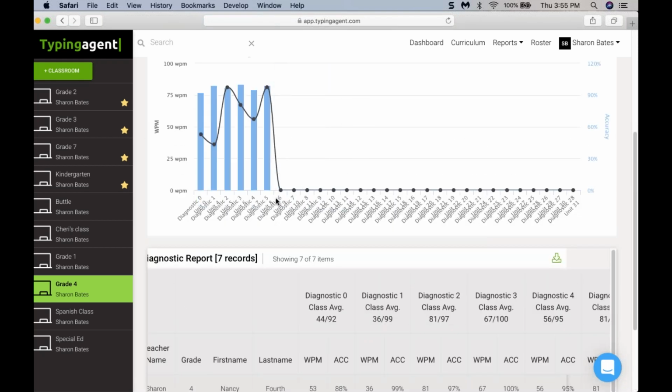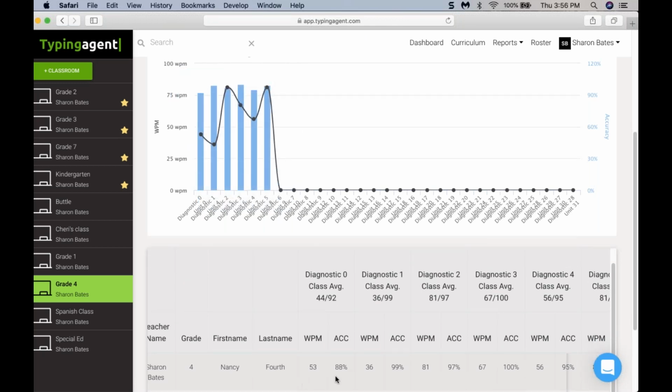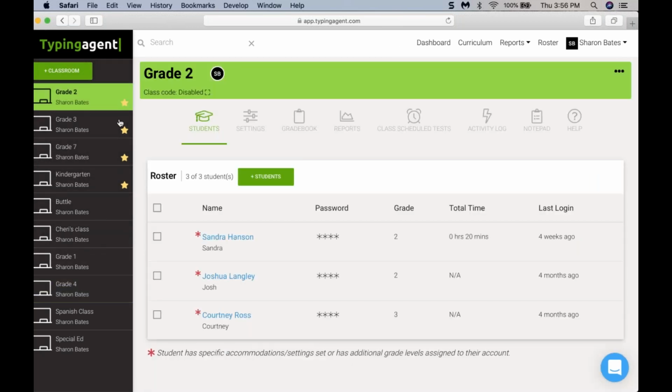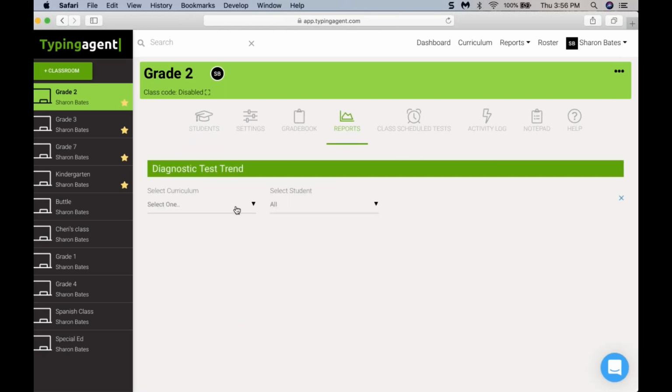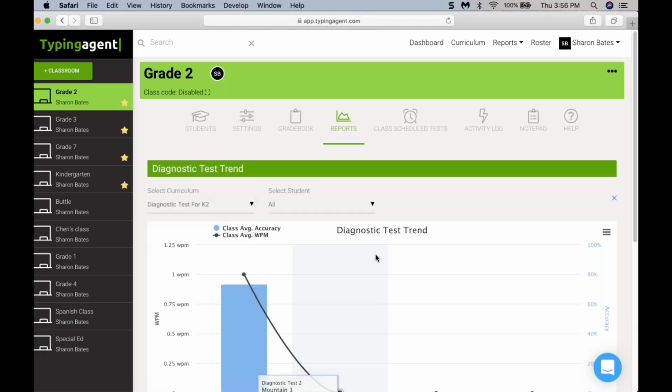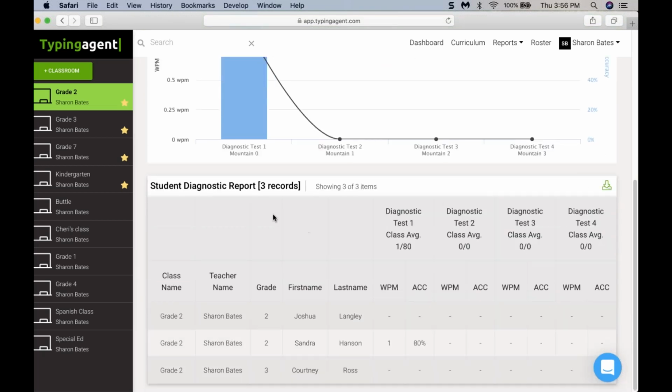Notice here, this bar graph is telling me no one has done diagnostic test 6 yet, but this is there if your students are in, and no matter where they are, they will have to do the diagnostic test. This report will tell me where they are. If I click on this grade 2 class, I can again click diagnostic test, pull this curriculum up, and I see where these children are.